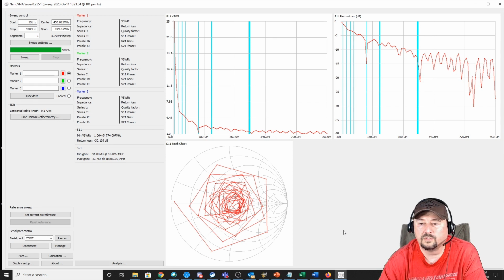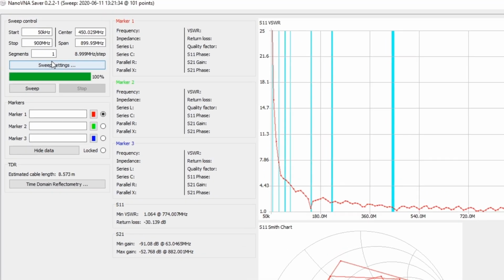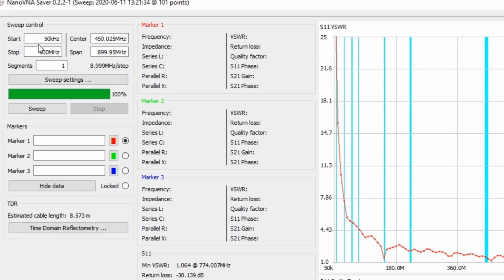Okay, now we're going to take a look at running a sweep. And what we're going to do is go up to the upper left-hand corner and take a look at our sweep control. And just when you start it up, it runs from 50 kilohertz all the way up to 900 megahertz. And that's a bigger sweep than we want. Now you can go ahead and you can click in these dialog boxes and you can type in your own frequencies. So let's just put in 140 megahertz to, let's go to 455 megahertz.